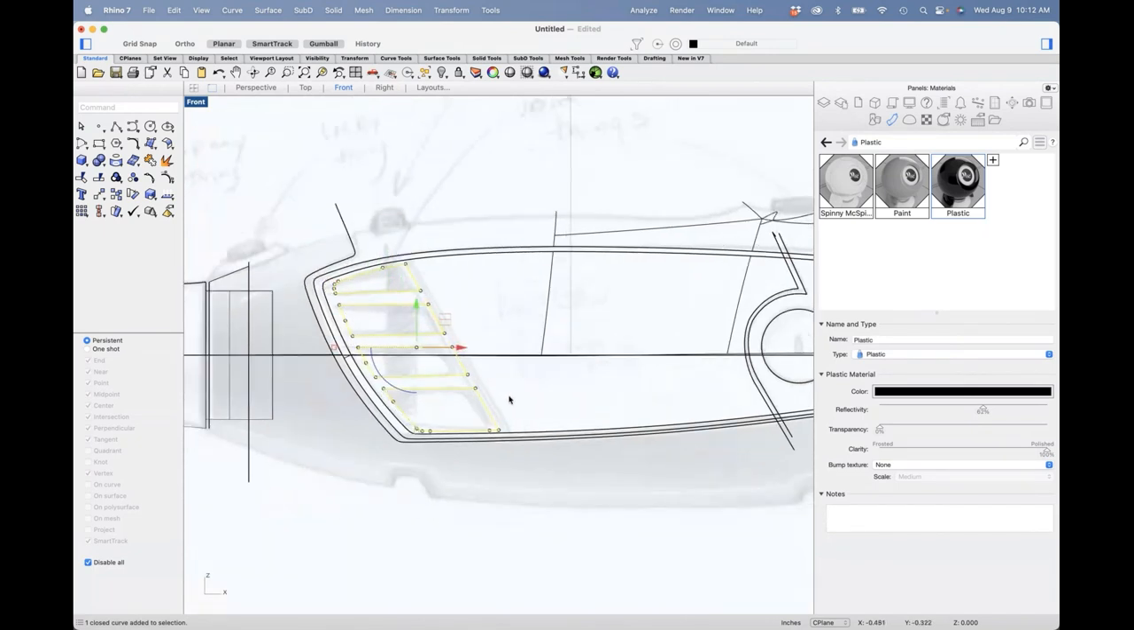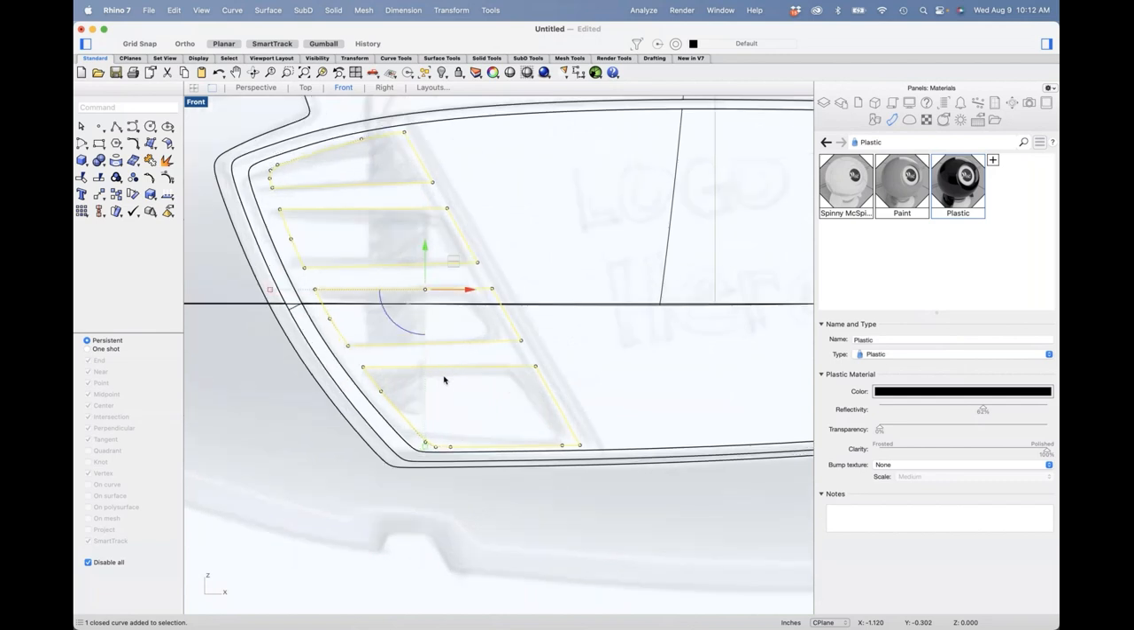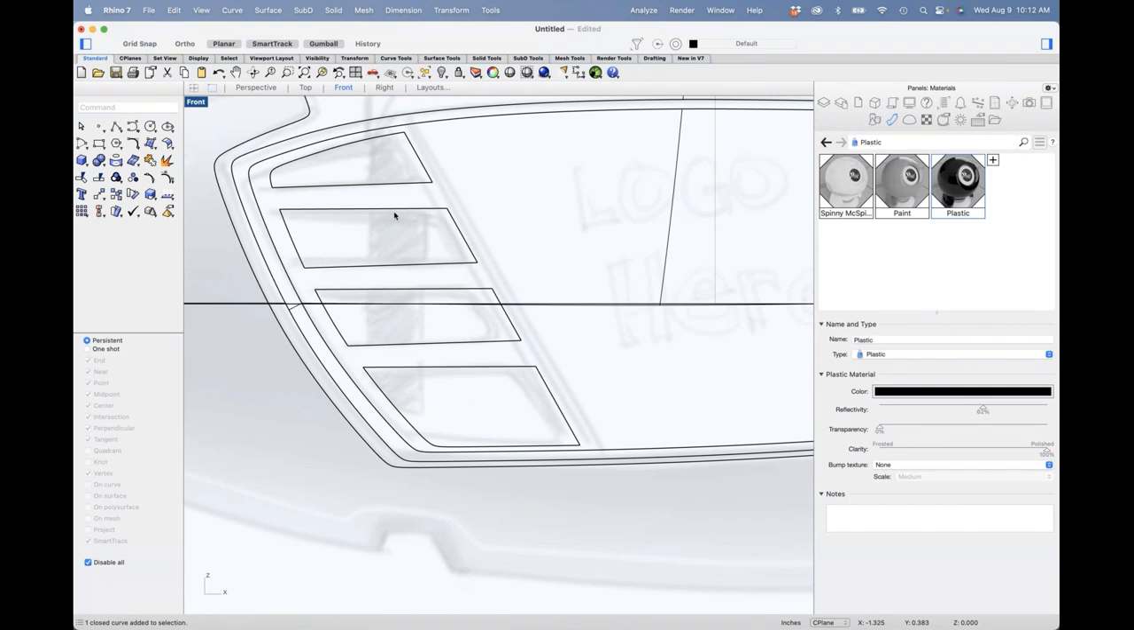And let's just go ahead and let's split. Actually, let's do the exact same thing that we just did. Let's copy paste and let's shift scale these. Copy paste, shift scale.